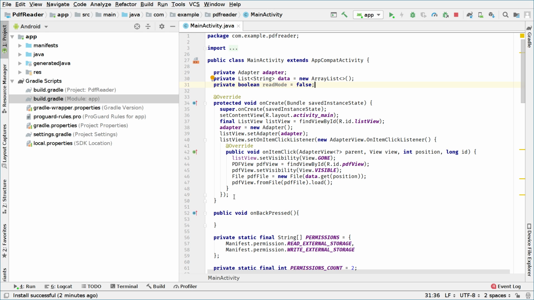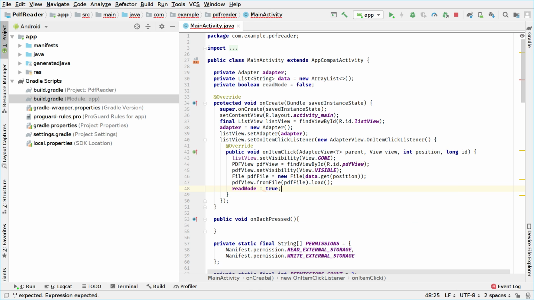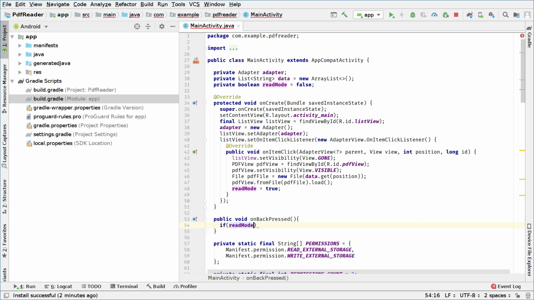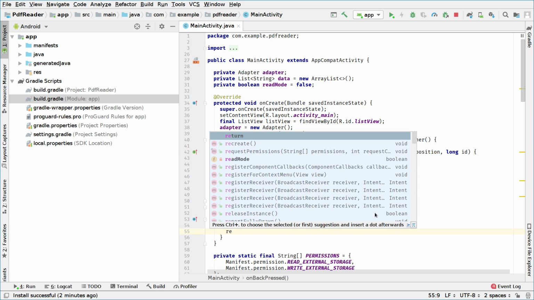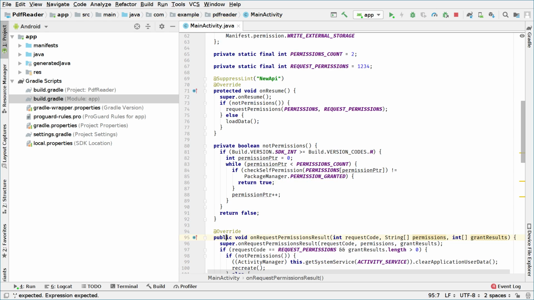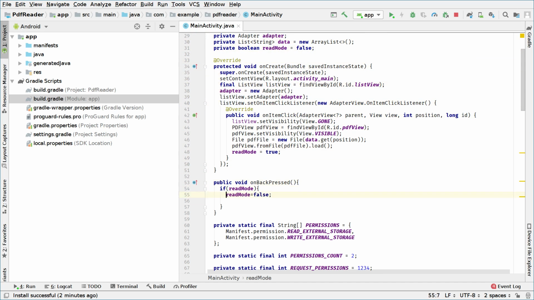And now when we open a PDF, right here, we have to set that read mode to true. So I'm gonna say read mode, and I'll set that to true, okay? And here in onBackPressed, I'm gonna check if read mode, it means we are actually reading. So if read mode, we first of all set read mode to false because we are getting out of read mode. And after I set read mode to false, I'm gonna hide the PDF view and I'm gonna show the list view to restore the previous state.